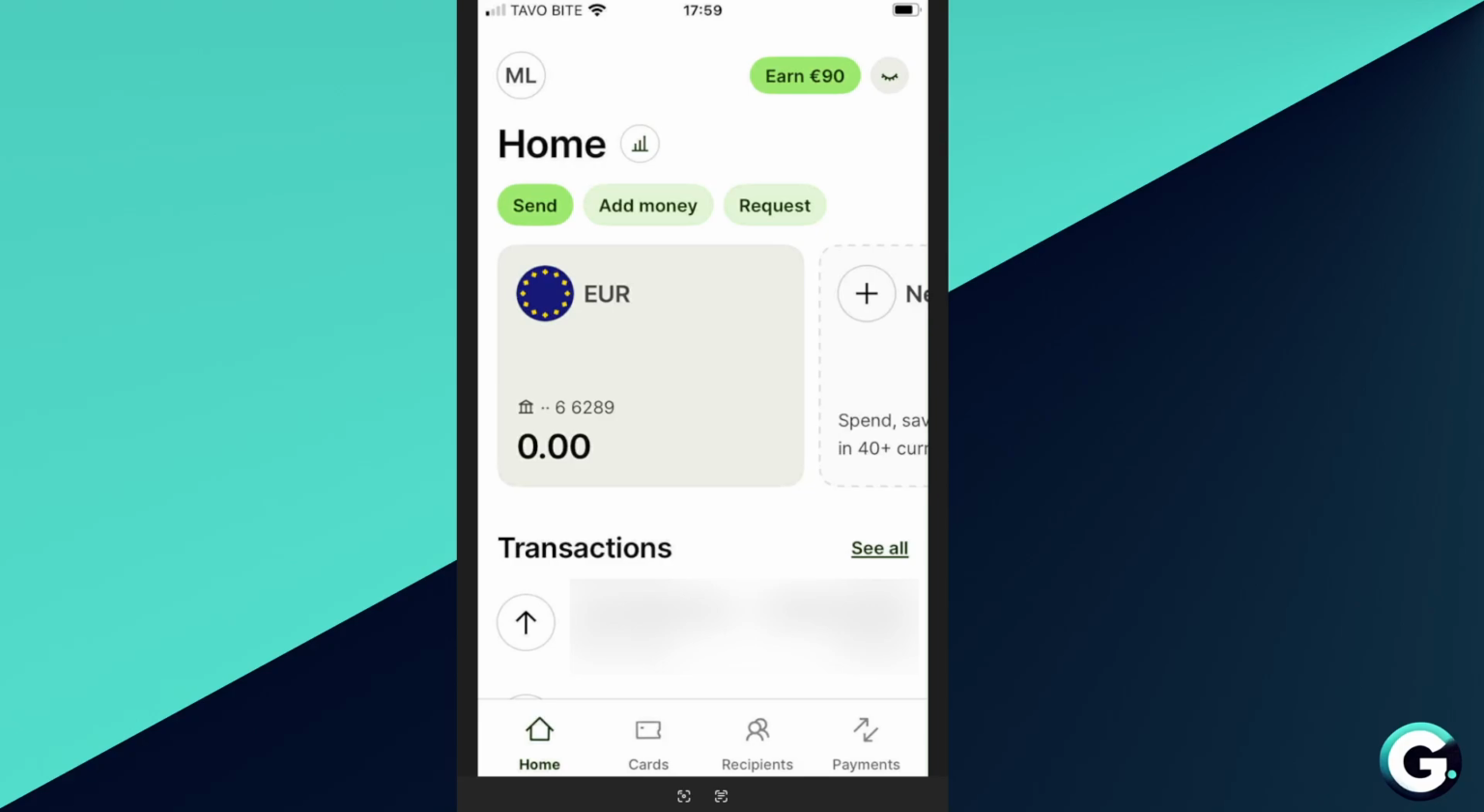Welcome guys, and today I'm going to show you how you can do a quick transfer from Wise to Wells Fargo. So it is a pretty simple and straightforward process, so let's get started.